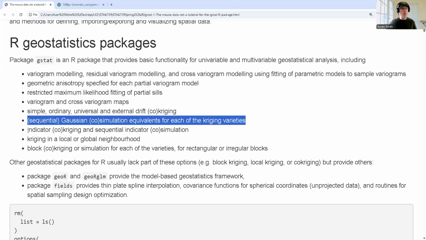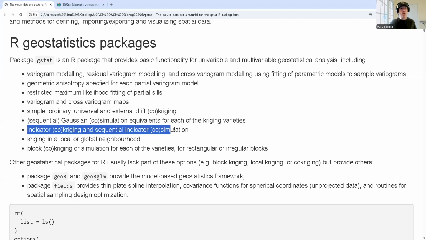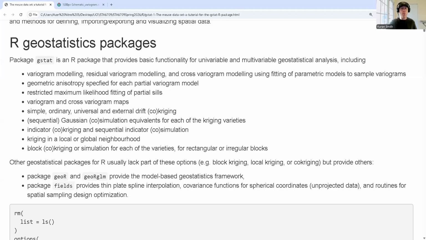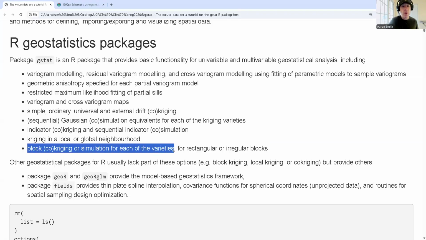We have sequential Gaussian or cosimulation equivalents for each of the kriging variants. We have indicator kriging and sequential indicator simulation, kriging in a local or global neighborhood. And we also have, and I believe that this is the only package I've come across that has this one, block kriging or simulation for each of the variants.